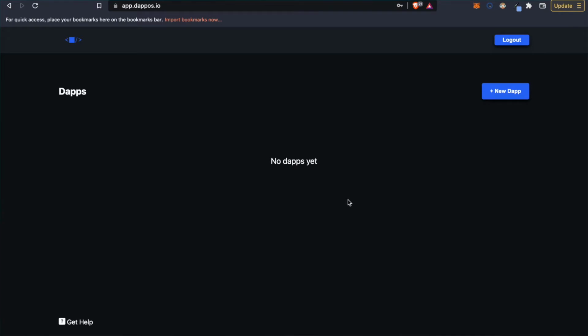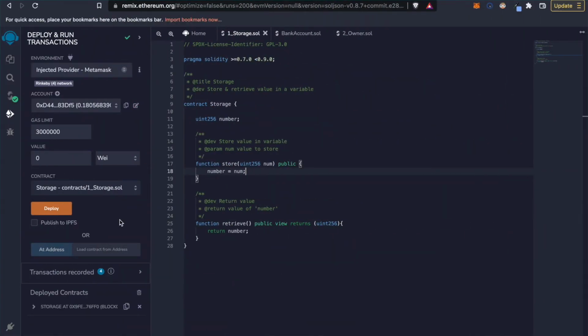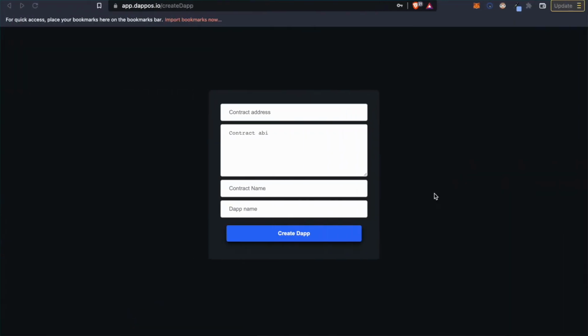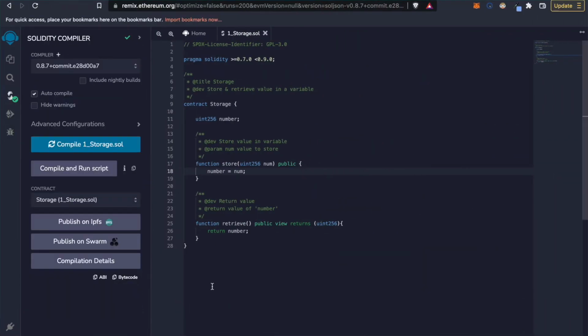I'm gonna go ahead and create a new dapp, and it's gonna ask me to provide some of the information for the smart contract I'm gonna be using. I already deployed this very simple smart contract that already comes with the Remix editor. It's a storage contract. It basically allows you to store a number and then retrieve it. I'm gonna go ahead and copy the contract address, paste it here. I'm gonna do the same for the ABI.